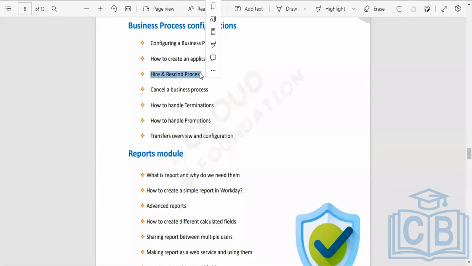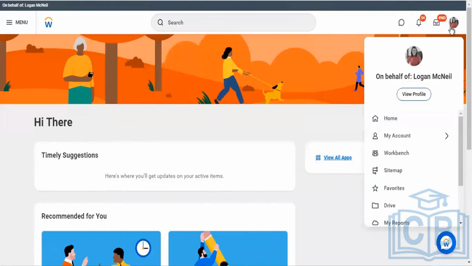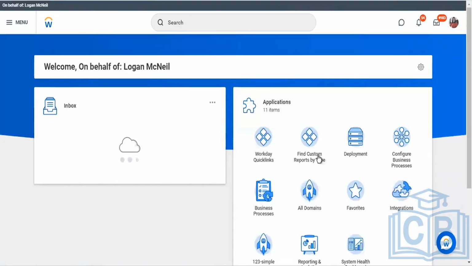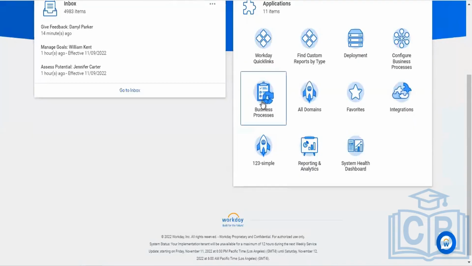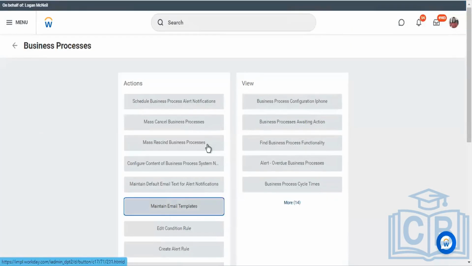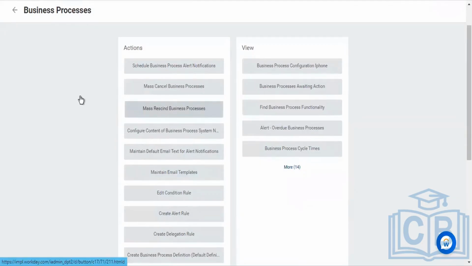To do this activity, we need to go to the software. You understand the theme. For this, we need to go to the profile. Under the profile, tap on the workbench. Under the workbench, we need to go to business process. Under the business process, we need to go to mass rescind business process. Have a tap on this.